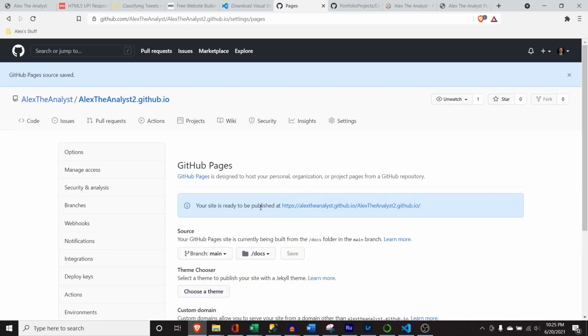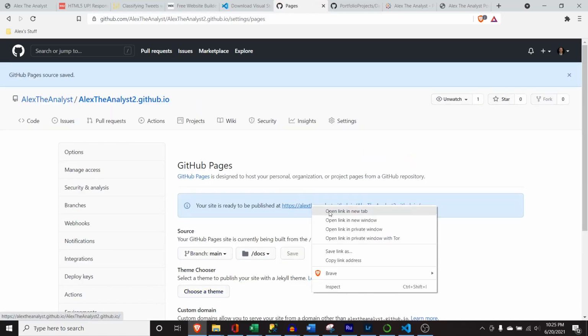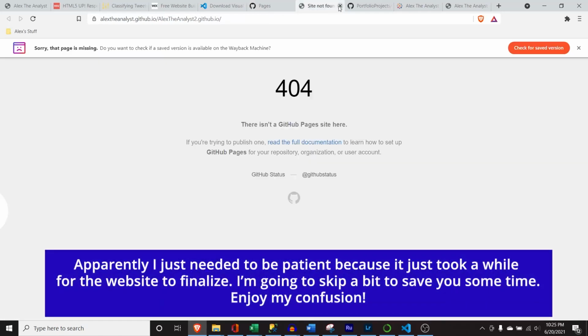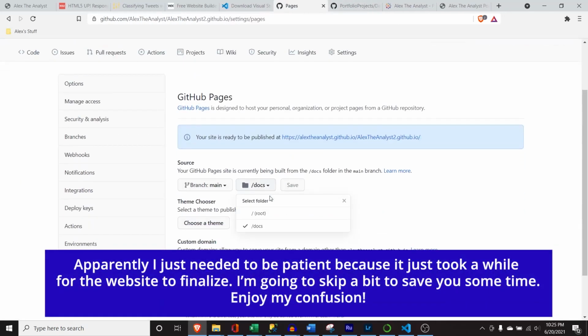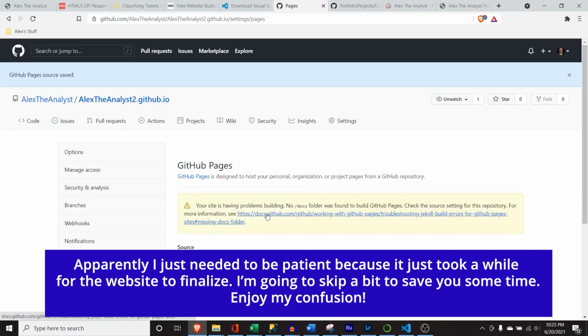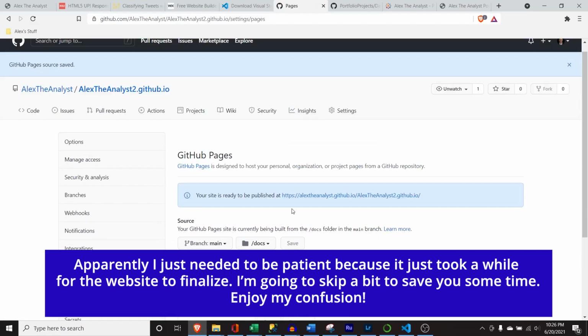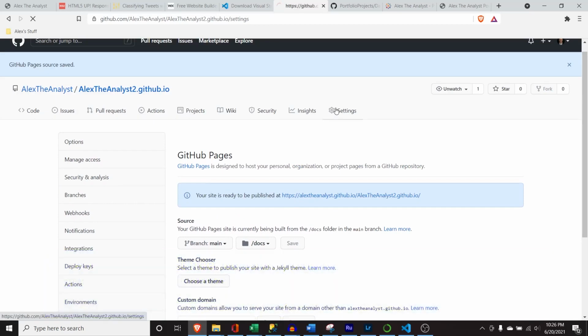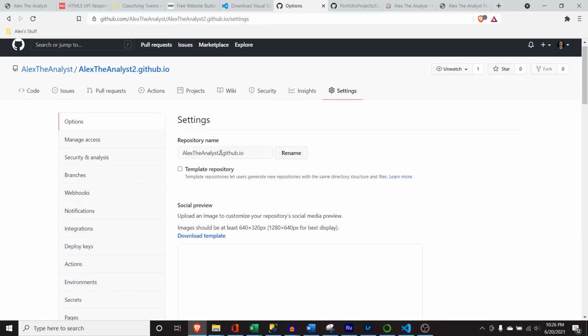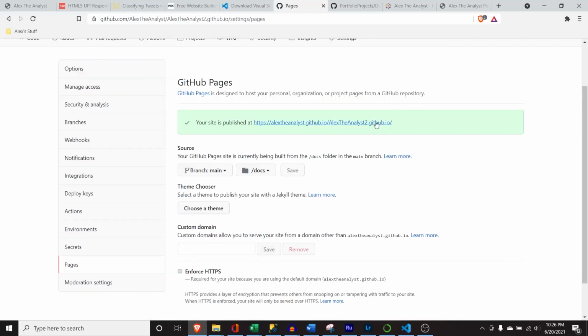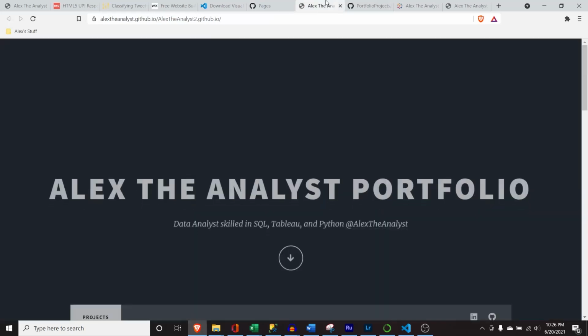I'm going to save this. Your site is ready to be published. Let's open this up. Okay, site not found. Maybe it's from the root. Save. Your site is having a problem. Let me see if I can actually change the name. I already have an Alex the Analyst, but it's already taken. I'm just going to try this one more time. Oh, and now it's working.